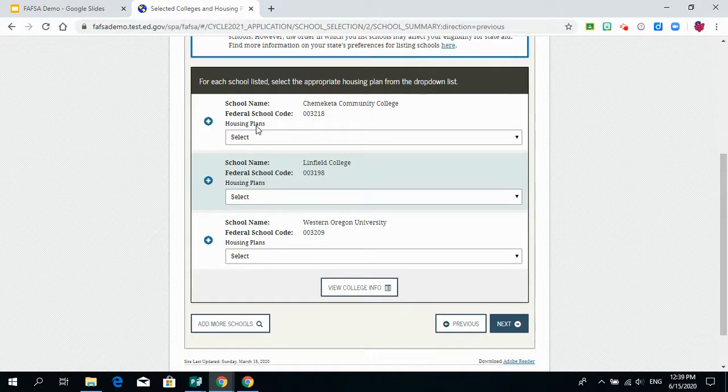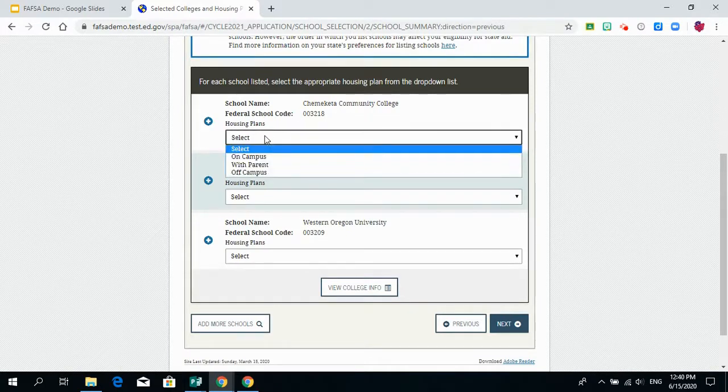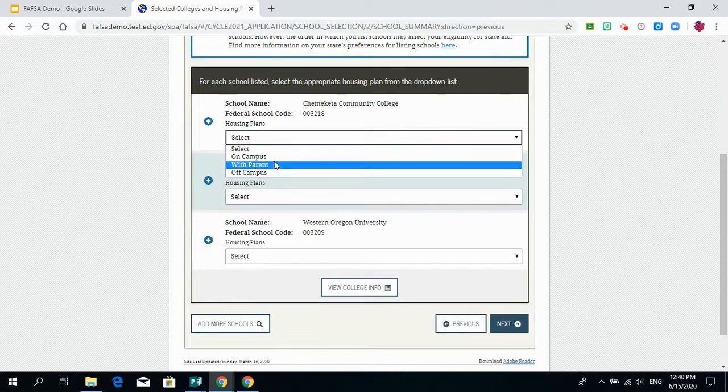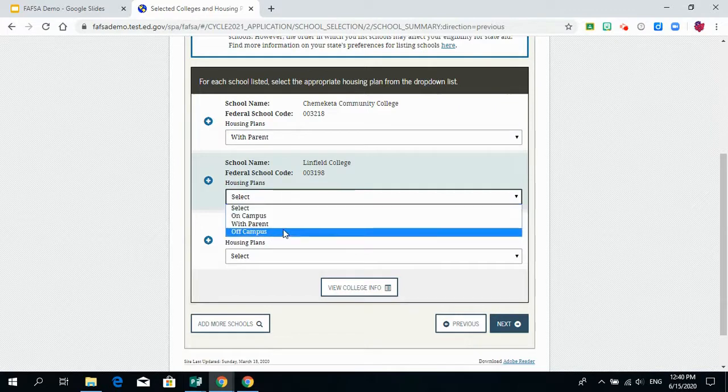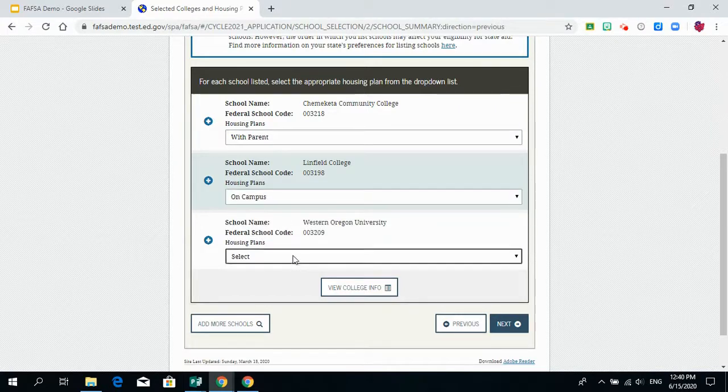So then it'll ask you about your housing plans. So for Chemeketa, on campus is not an option. We'll say we'll live with a parent. Linfield, we're going to go ahead and say on campus. Western, on campus as well. Whatever you put on here, it's not going to commit you to anything. Those can change.